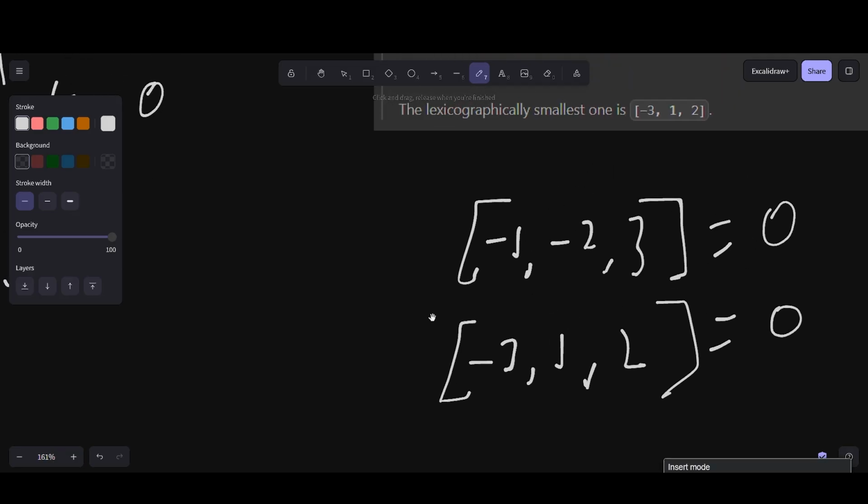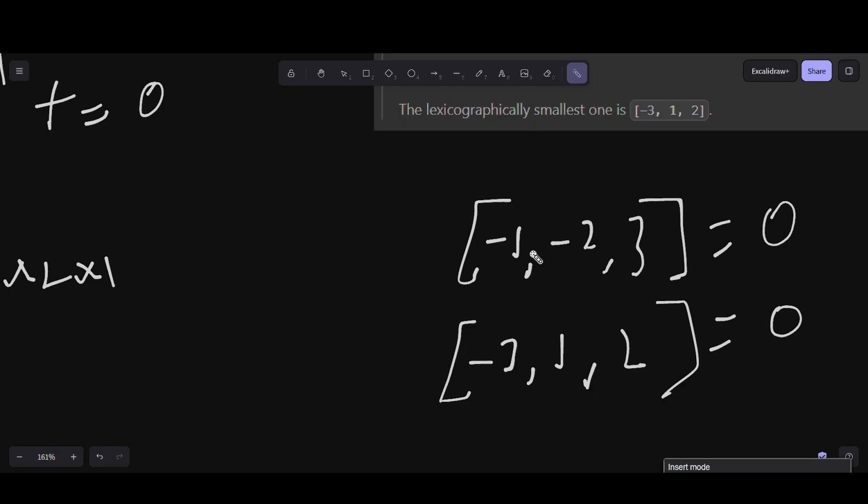Tell me, which one is the smallest, this one or this one? I just want to ask you. Let me know in the comments. What's your answer? You can clearly see, if we put minus 1 and minus 2, then minus 1 comes first in lexicographic order, then minus 2, then 3.